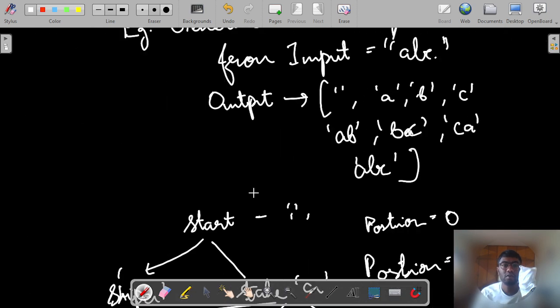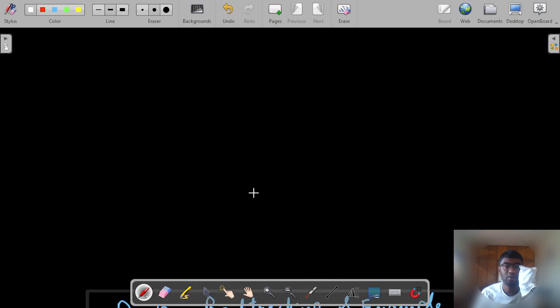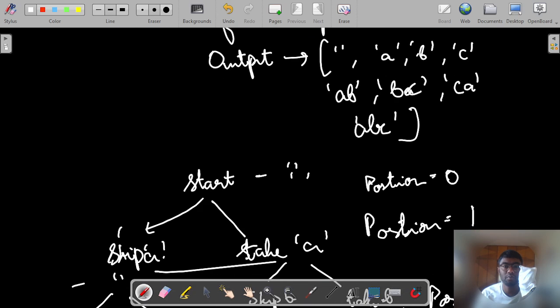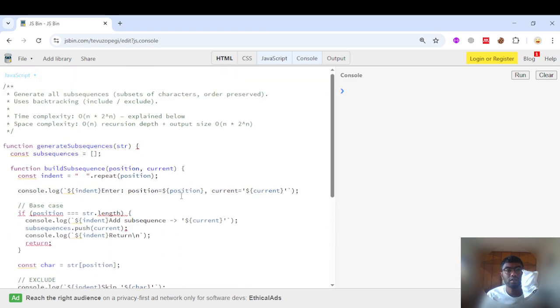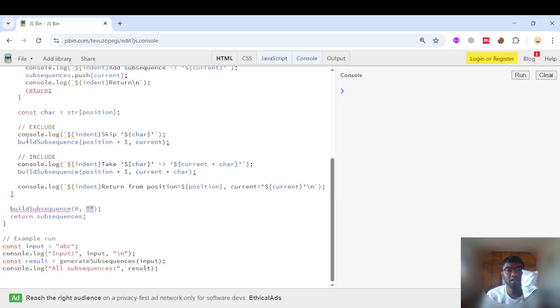We shall complete this video by looking at the time and space complexity of the solution that we had in JSBin. So if you see, the time and space complexity of the solution would be n into 2 power n, right? So n would be the length of the string, and the recursion depth is the number of times we call this function, right? The build sequence function. We call this 2 power n times.